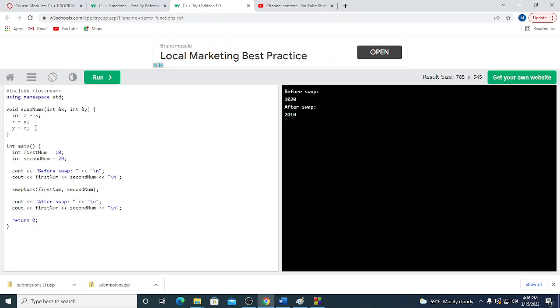Now x is going to equal y. So what is in y now moves over to x. Remember, the 10 is still in the z spot, so now y is going to equal z. See it as like, maybe I can do it in paint or something, a triangular deal.